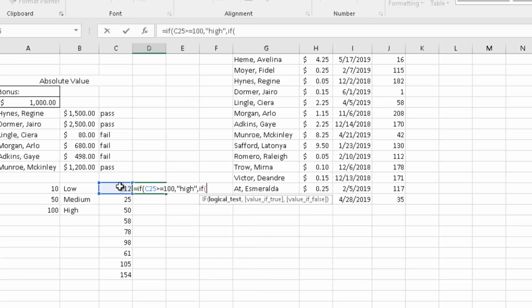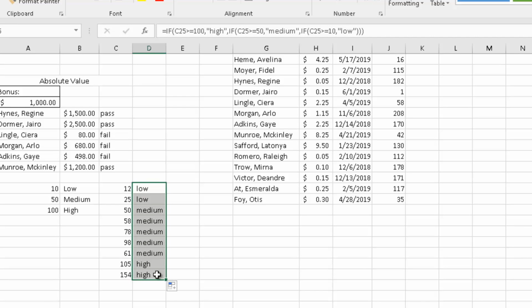If, same number, the 12, if it is greater than or equal to 50, then medium. Make sure I spell it right. If, open parentheses, this number is greater than or equal to 10, then low. Okay, now I have to count my ifs. 1, 2, 3 ifs. So I have to do 3 parentheses at the end. Okay, and now when I drag down, this should work just fine. All my mediums came up, my highs, my lows, and whatnot.